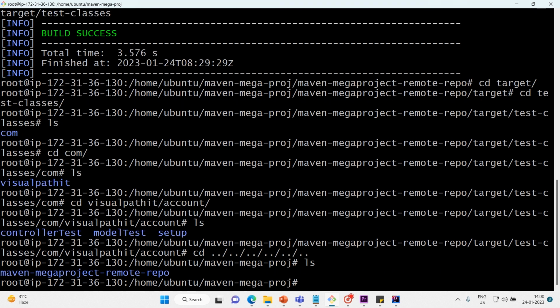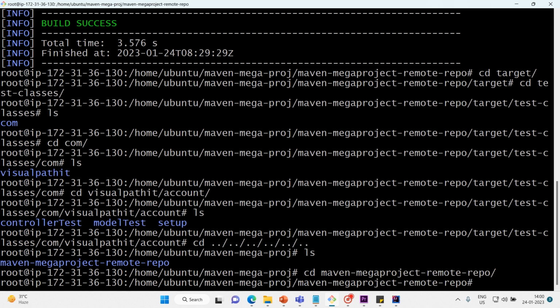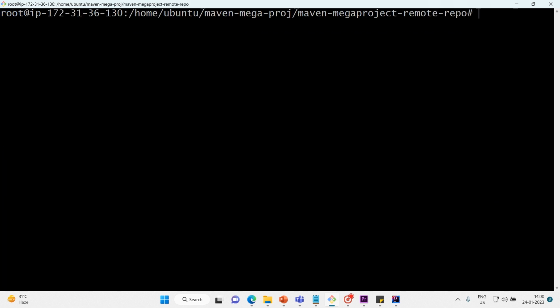ls, cd maven, clear the screen. So now we have mvn package, which we haven't executed. Now let's execute, and it's going to run 4 phases. So this command builds the main project and packages it into a jar or war. So let's do mvn package. I hope pom.xml is there.